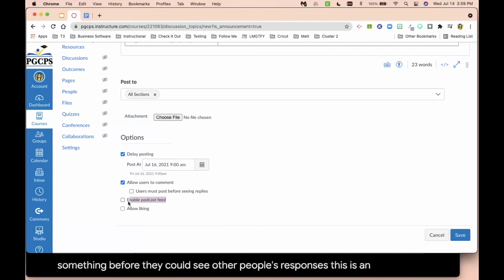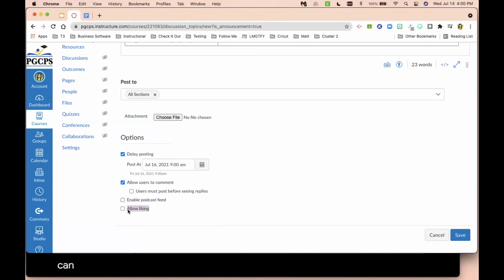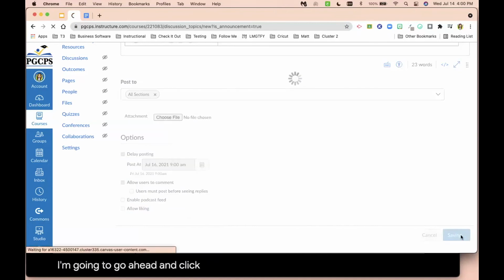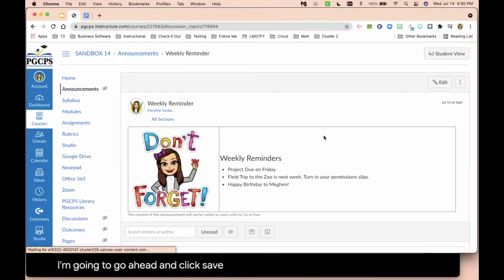advanced feature. If you're into podcasting, there's an option to enable a podcast. And you can give option for the students to react to it by liking it. They don't have an option to dislike, just an option to like it or not. I'm going to keep those blank, and I'm going to go ahead and click Save. So now this is what it would look like.